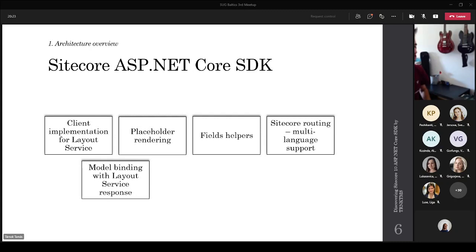And of course, to process the layout service response and make it easily programmable, we need some kind of binding. So how the renderings and the models are bound together. And for that, we have different model binding strategies. I will also show that and make it clear if it's not clear yet. And of course, it supports the experience editor with tag helpers.